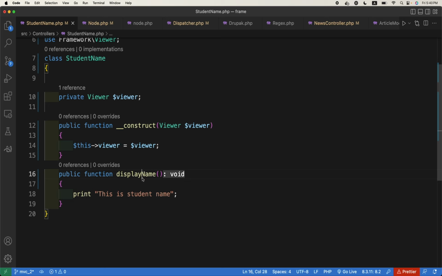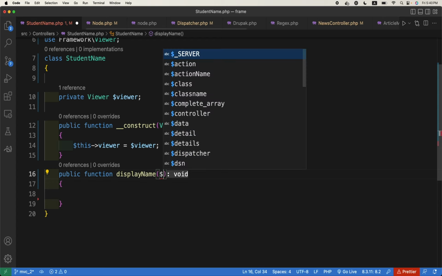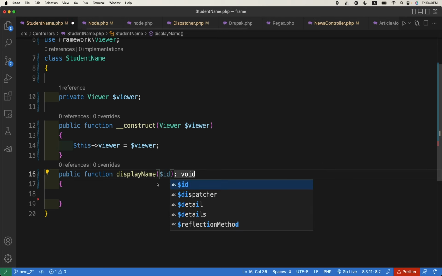Now the display name is this. We should not be doing it like this. We have now the view mechanism set up. So what should we do? The display name should be passed an argument which is id. And where does this come from? We already have set it up today using reflection. So whatever is coming in the URL will be passed to the method via the reflection mechanism we have set up.